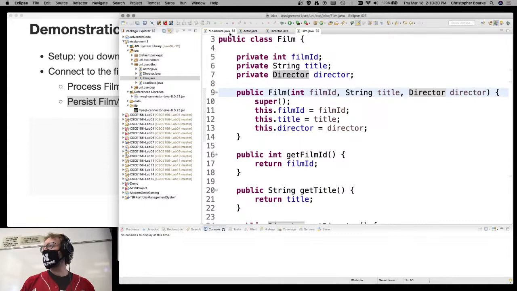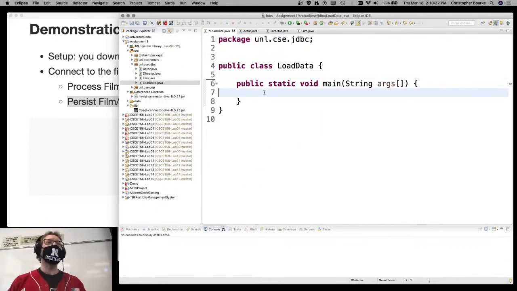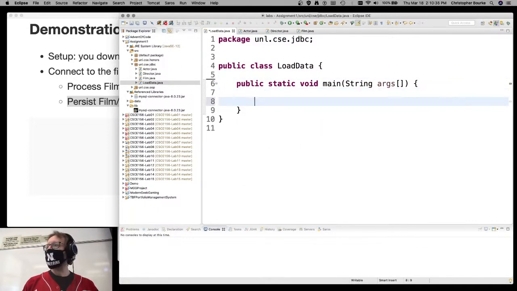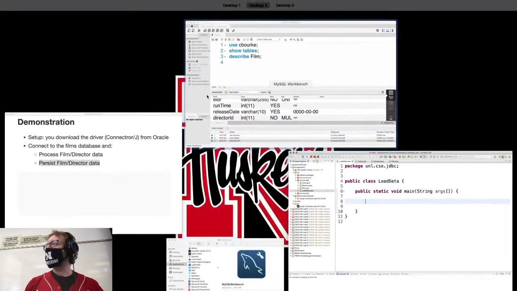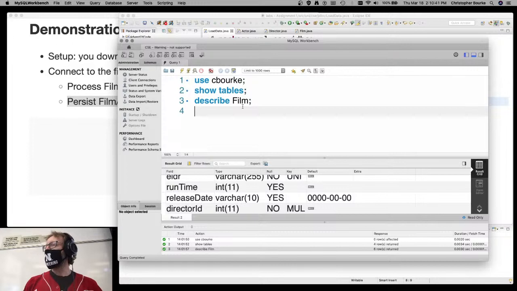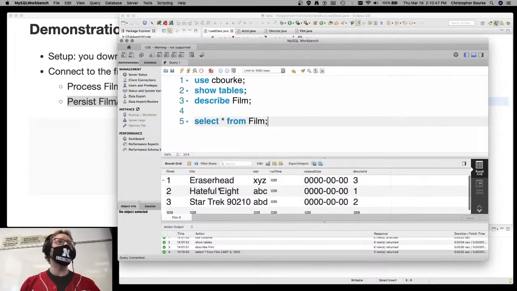And the way that I've put it over here is I just have this load data class. So what I want to do is load up all of the films that I have over here. So I've described films. Let's go ahead and select everything from film. And we see those 3 films that we created last week: Eraserhead, Hateful Eight, and Star Trek 90210.